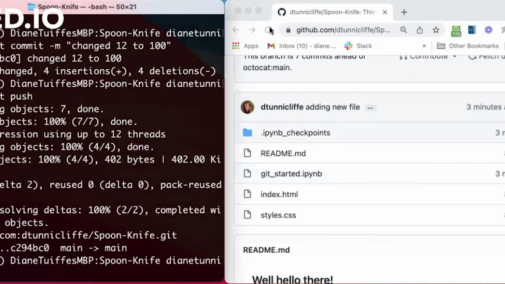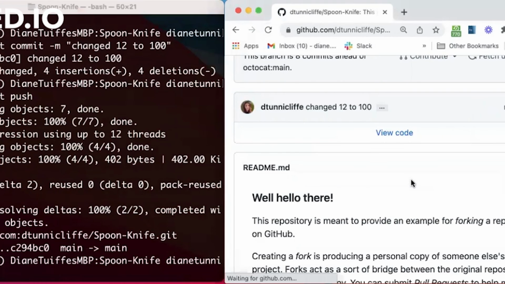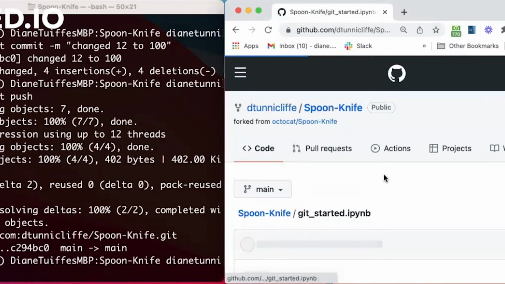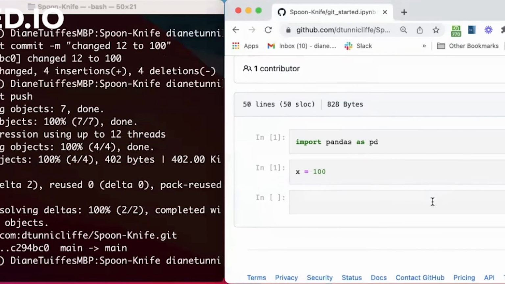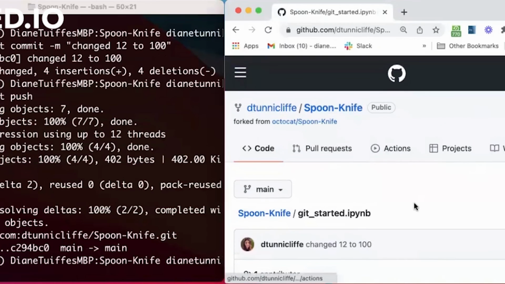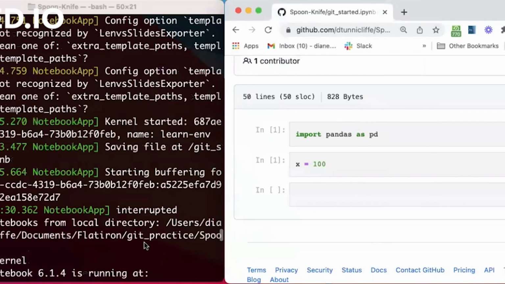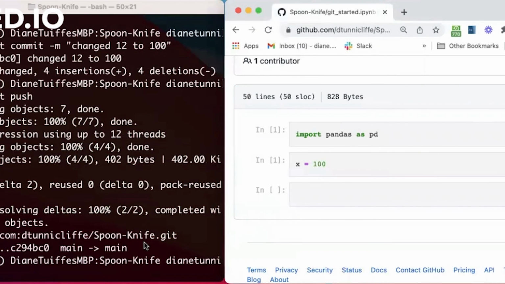And let's check out our remote repo again. And we can see our commit message at the top, changed 12 to 100. And if we look at our ipynb notebook right here, getstarted, it shows that we just made that change. And check it out, on GitHub, on our remote repository, we have our new change. So this is just a simple overview of how Git works and how version control works. I hope that helps.